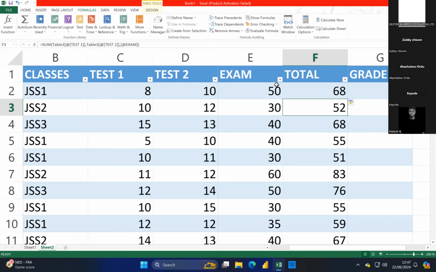That's the general formula. But the idea here is that once you put a comma, you are already moving to the next field. You will see how important that is when we go to the IF formula. So that is one way to do the sum. But the easiest way, which you will definitely end up using, is this next method.